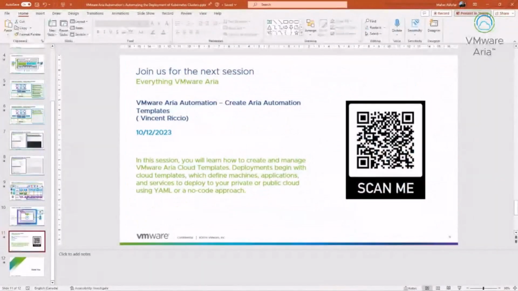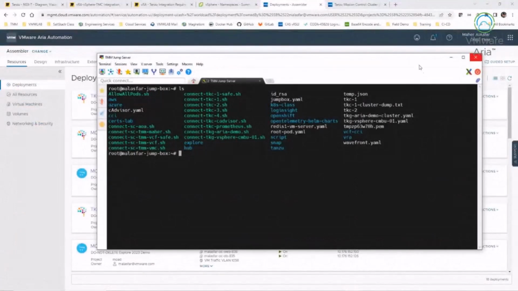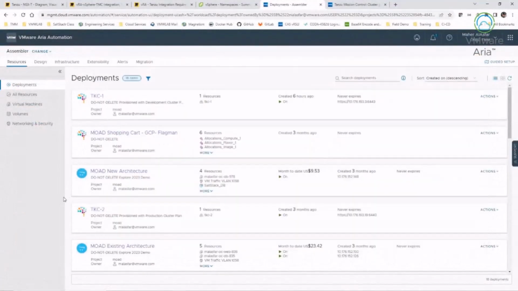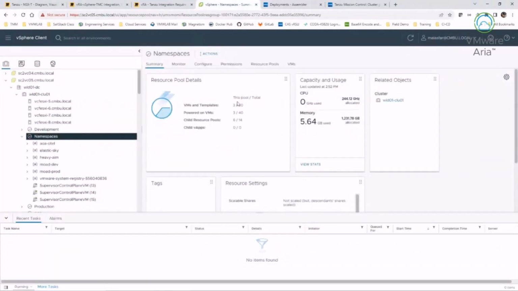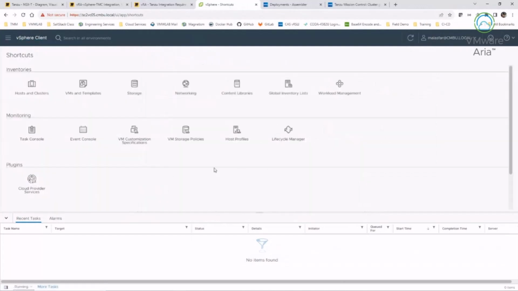All right, so I'm going to exit the slides mode and start logging into Aria Automation. This is the Aria Automation SaaS. And the first thing, to set some baseline here, is that this is vSphere 8.